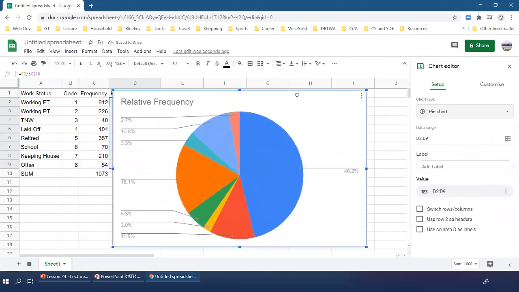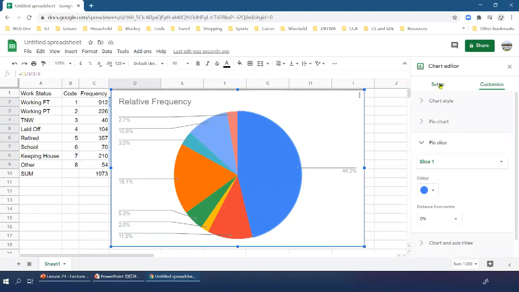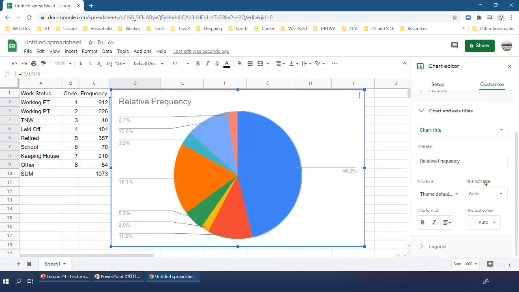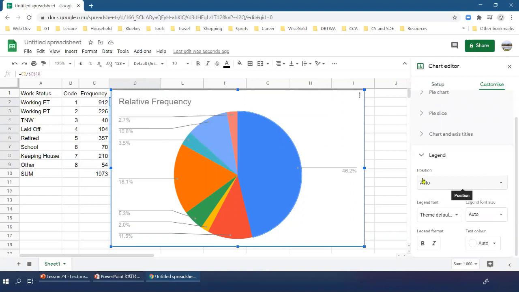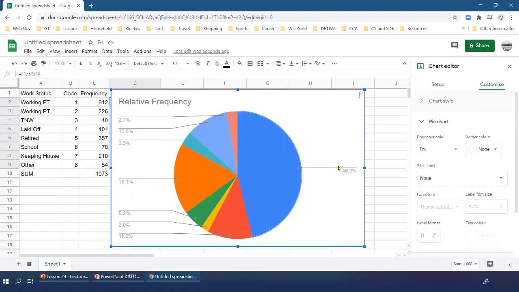As you can see here, this is a pie chart illustrating the relative frequency of each work status. If you want to change anything, just click Customize on the right-hand side. All right.